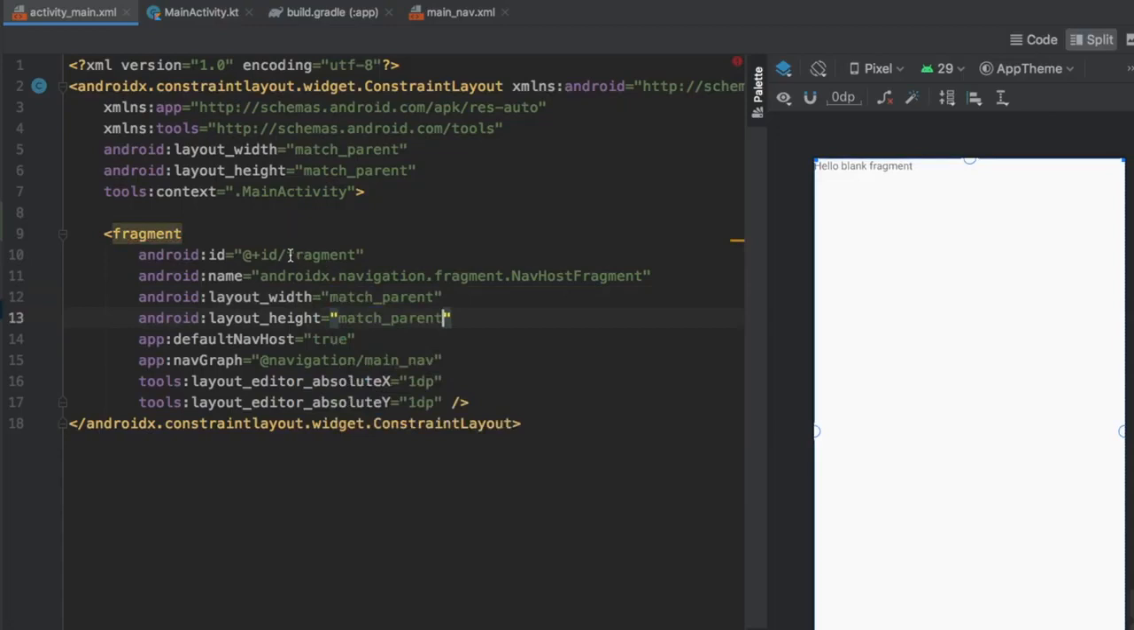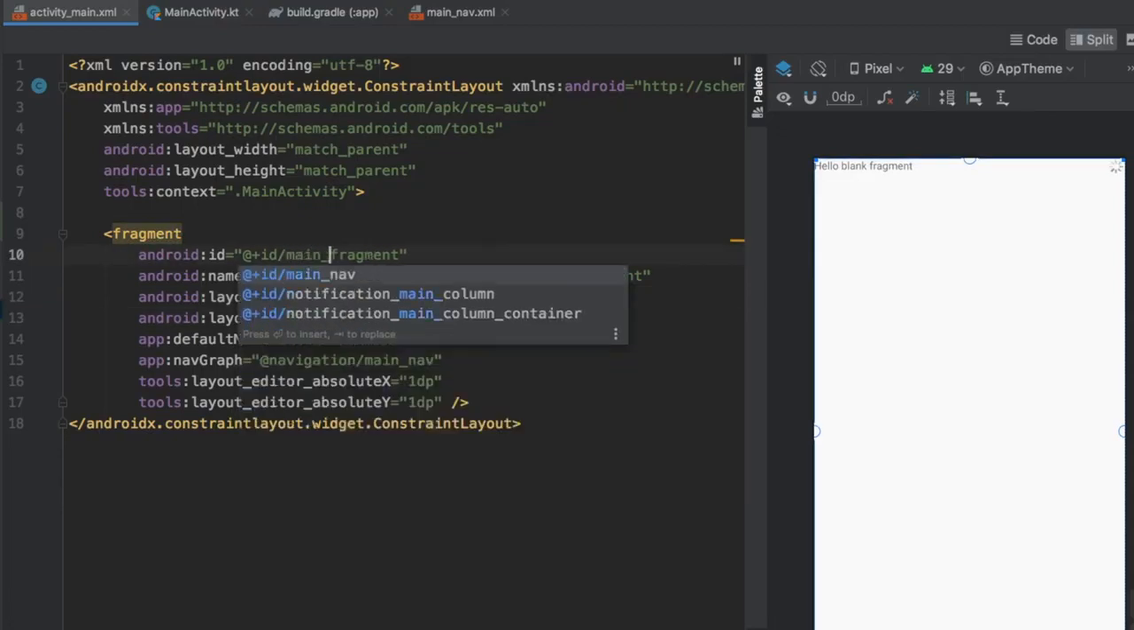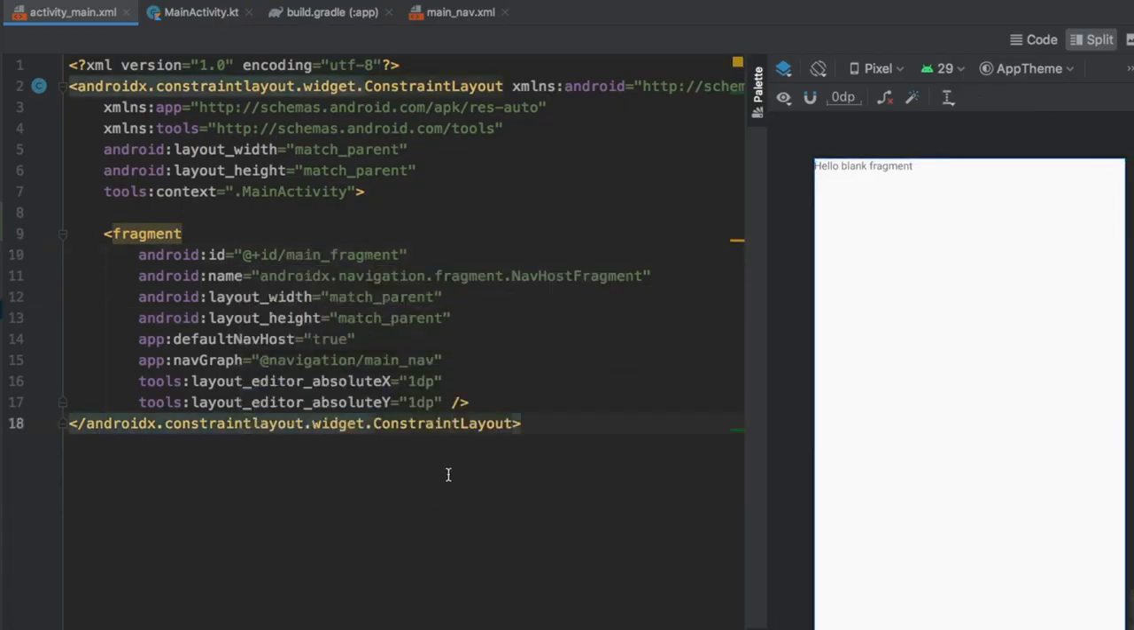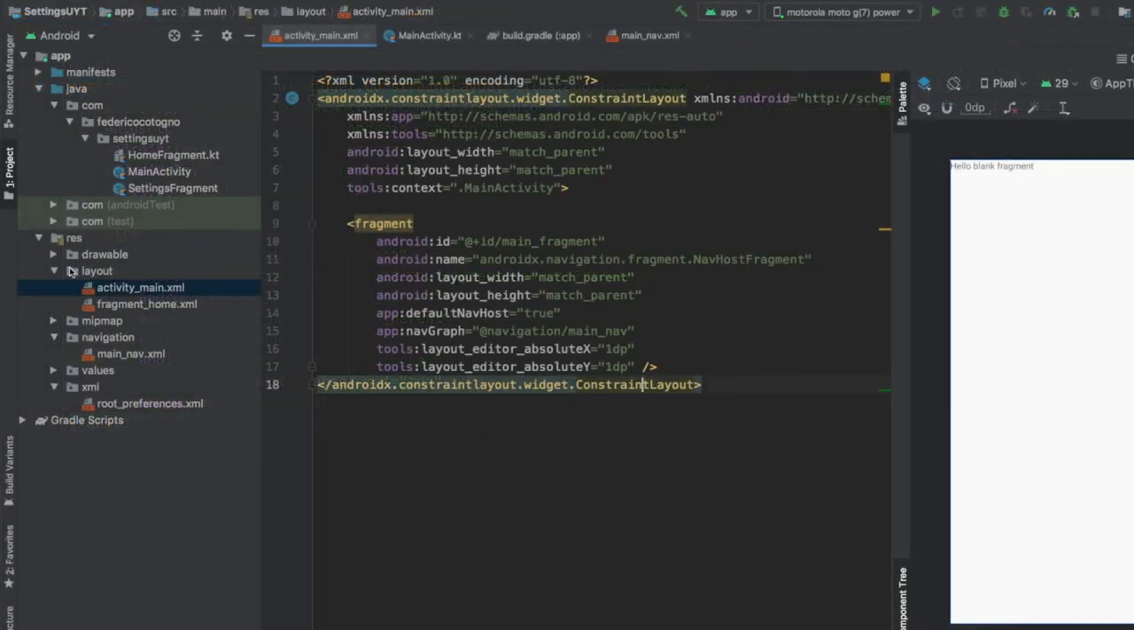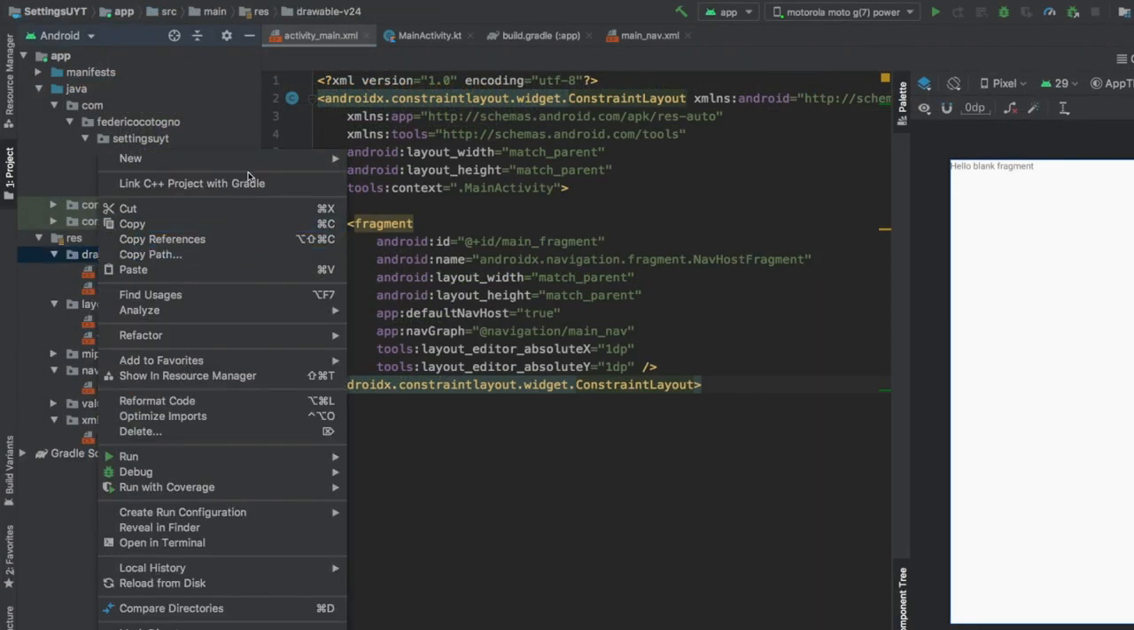And finally, we are going to change the ID to main_fragment, because it's quite annoying if it's just named fragment. That can refer to a lot of different things that will confuse us. So it's very nice to be a little bit more specific when you name these kind of things. But anyway, the next step is to go to our drawable folder, and we have to create 3 icons.